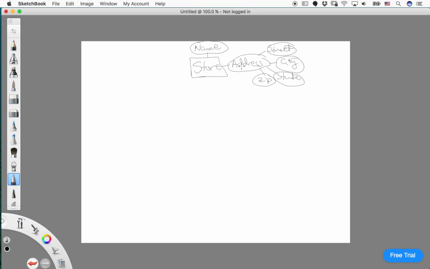All right? Now, the problem specification said that the name attribute is unique. That makes the name attribute a key attribute. And so we'll underline name. Now, uniqueness means that no two store entity instances can have the same name.